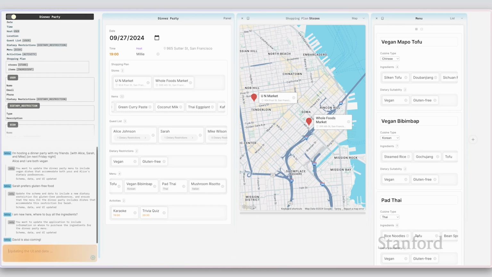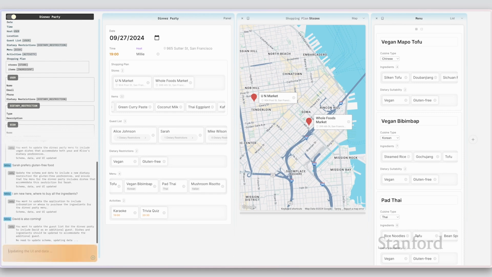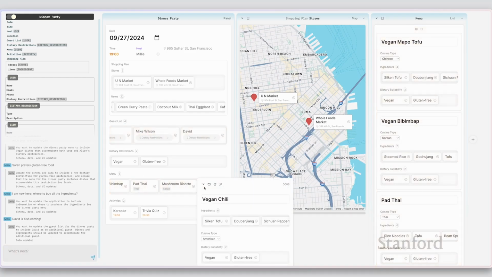While Millie is shopping, she receives a phone call from Mike asking whether he can bring his friend, David. "Of course." She adds David to the guest list, and the dishes and ingredients are updated accordingly. Looks like it will be a fun party.